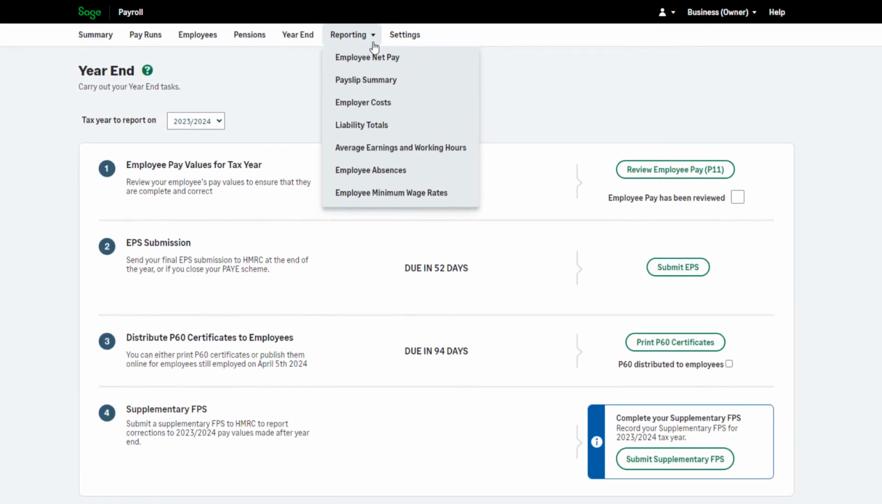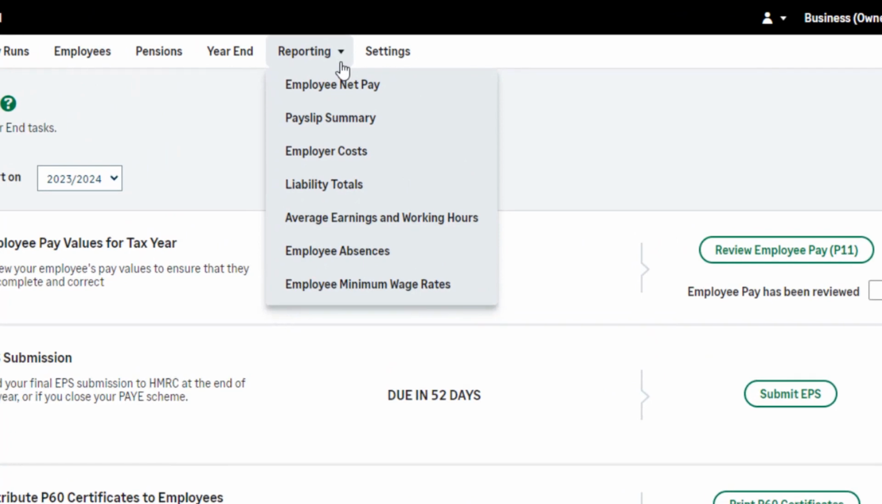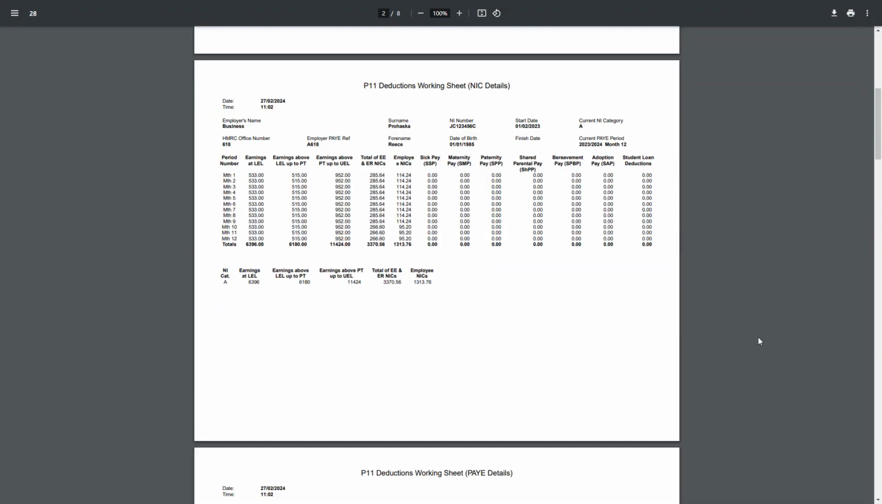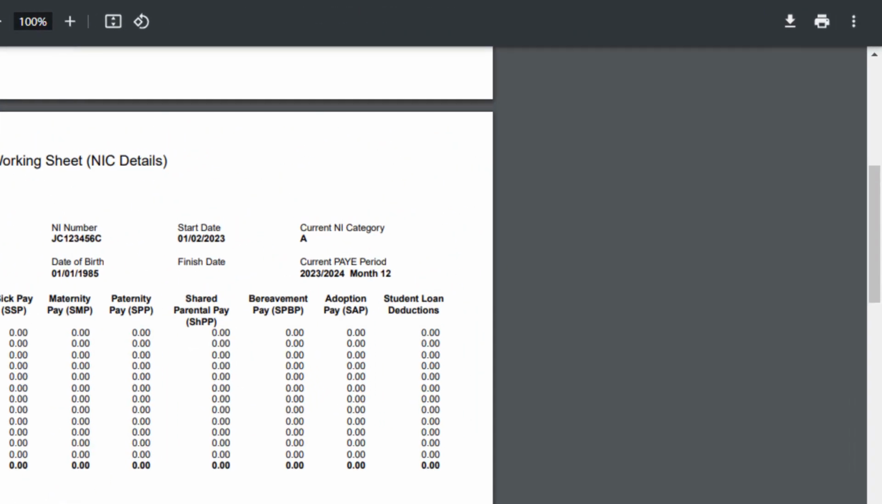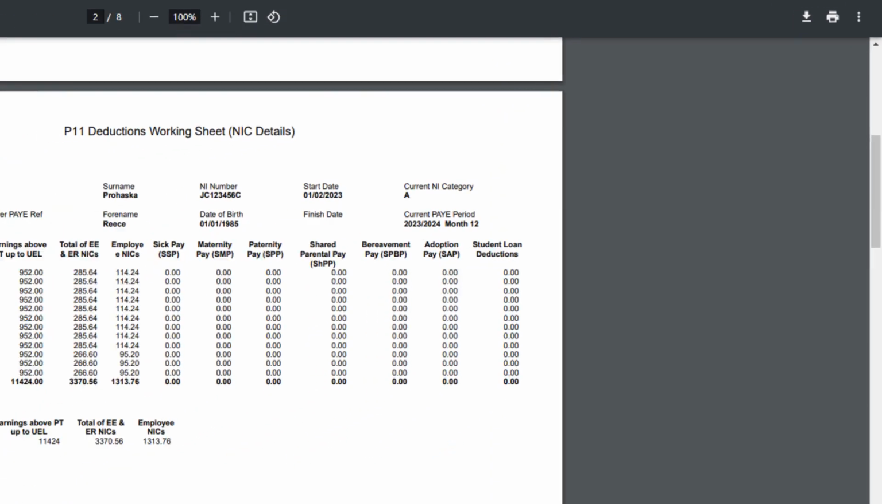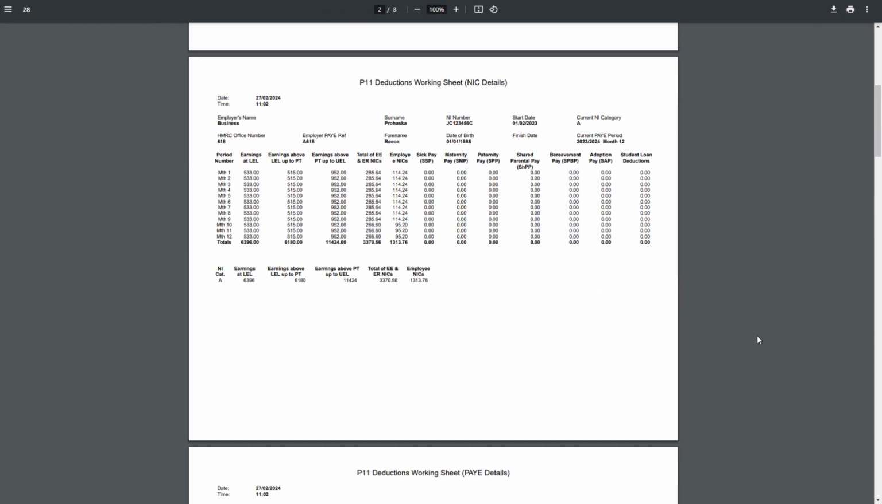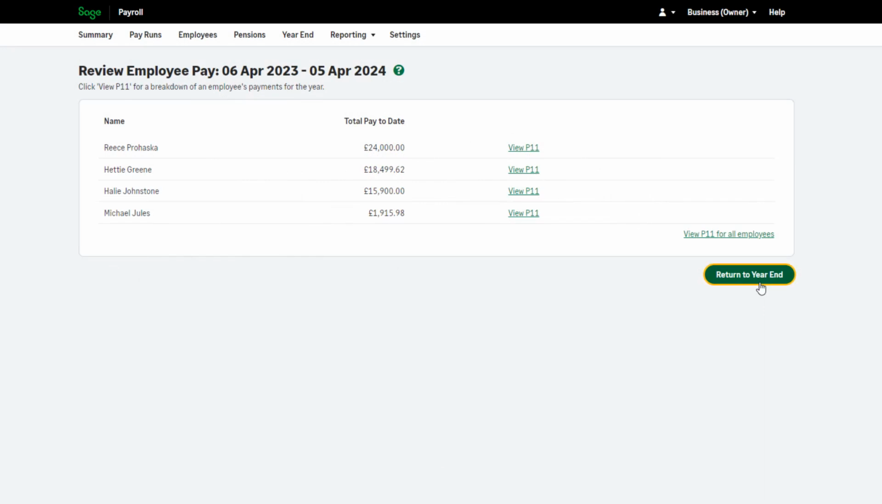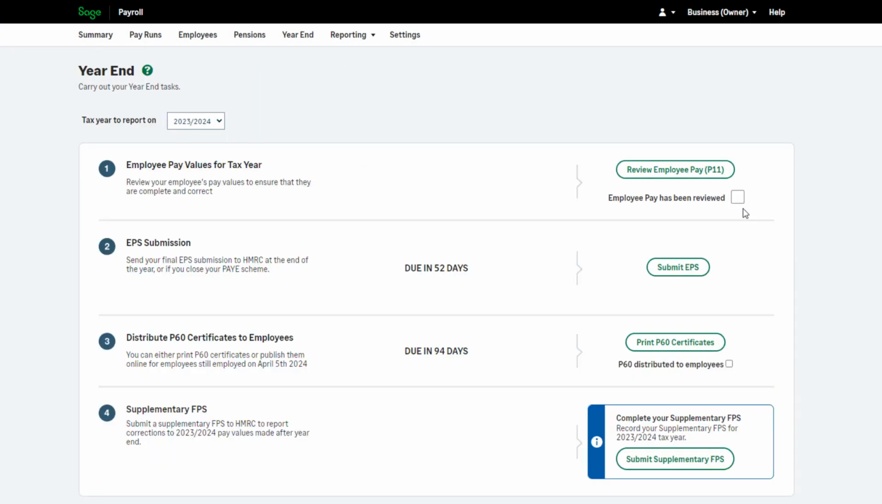You can run and export additional reports within the reporting menu. You can return to these reports at any time during or after payroll year end. However, if you'd like to save or print the reports, you can do so here. Once you're happy your employees have been paid correctly this tax year, you can close the P11 reports and then click Return to Year End. To confirm Step 1 is complete, select the checkbox.